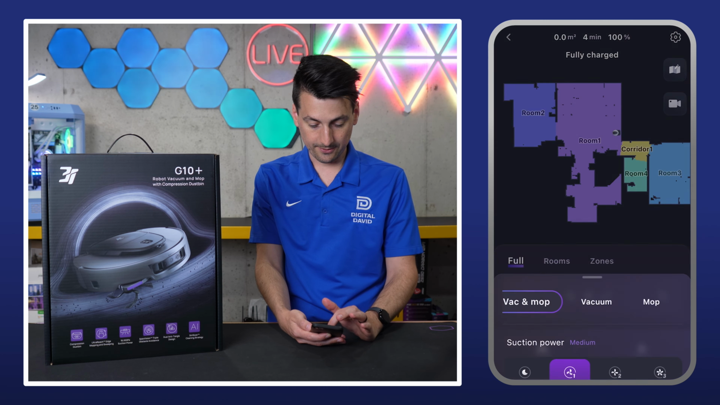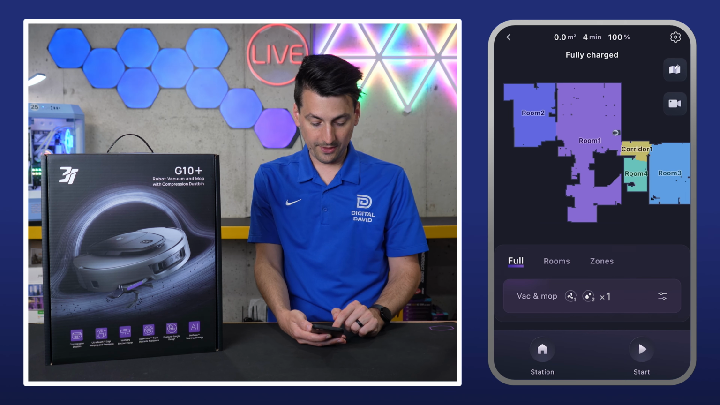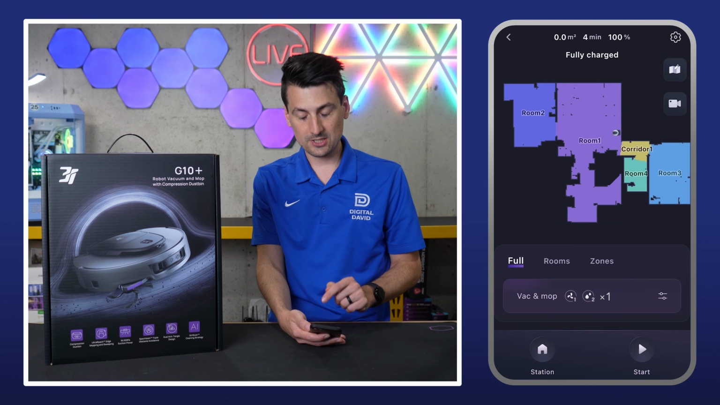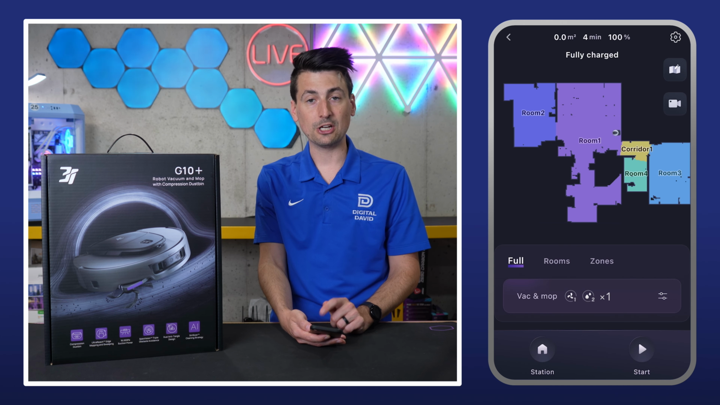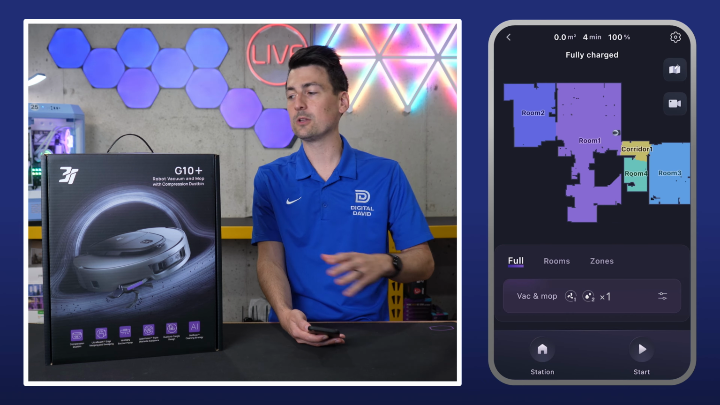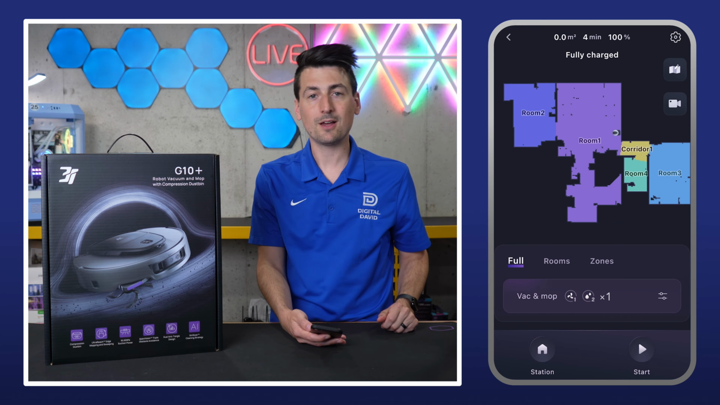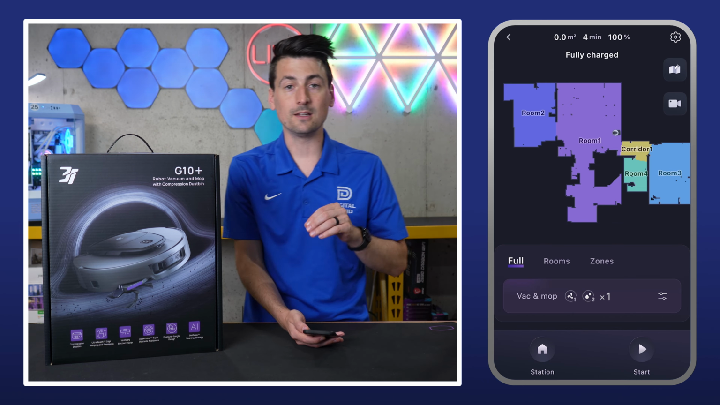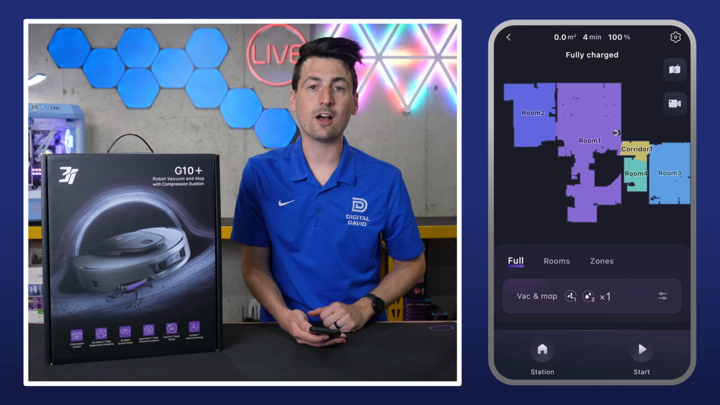So very detailed there. And then below that, we have our station, so we can return back to the station, or we can press the start button in the bottom right-hand corner to have it go out and start cleaning. So that's a quick look at the 3i G10 Plus app settings. Lots of customization and cleaning options.